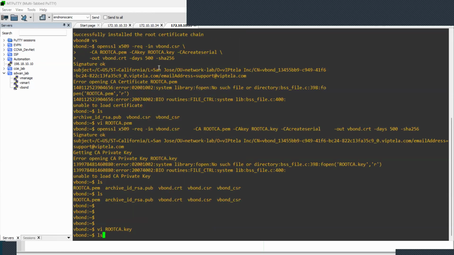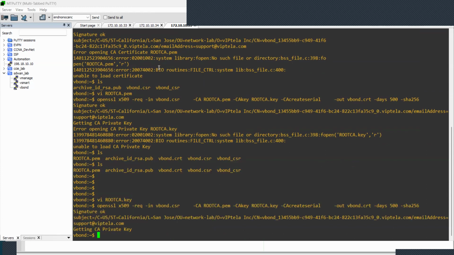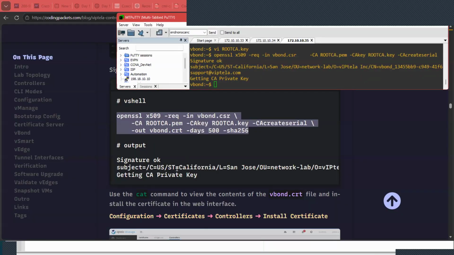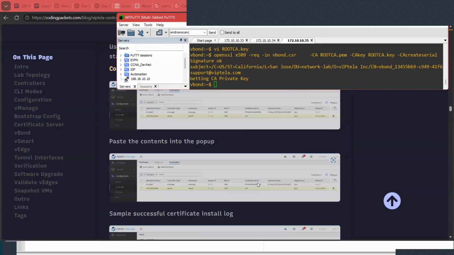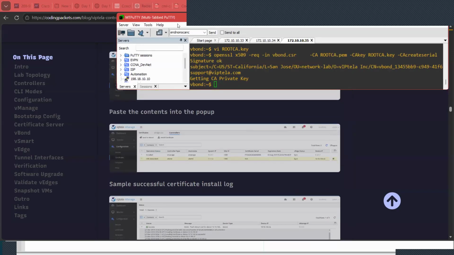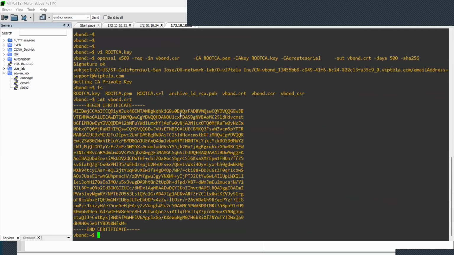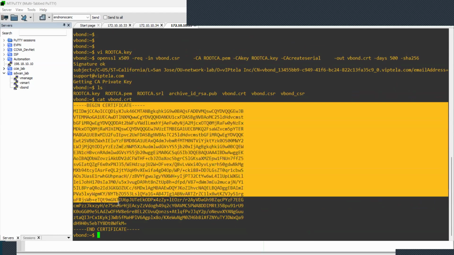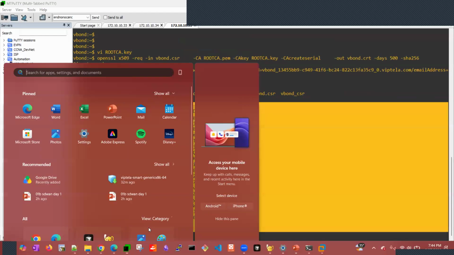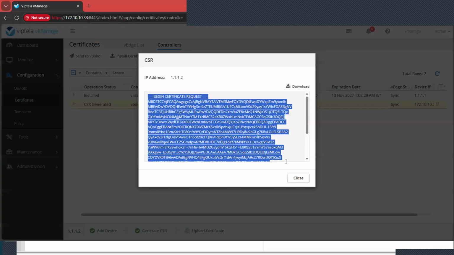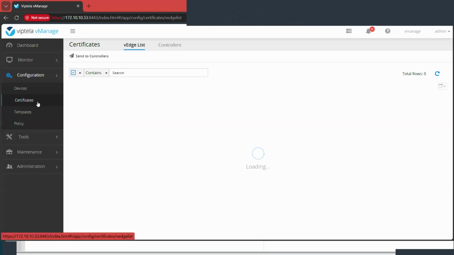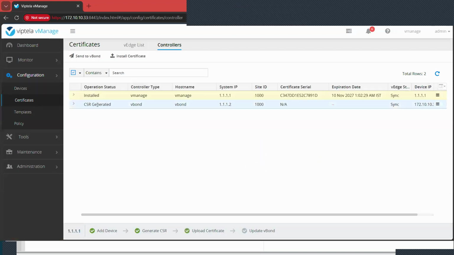And then if I run my last command, okay, that's fine. After that, there is one verification command. So I can go and install the certificate. No problem. I don't need to go and check the logs. So I can go and check my vbond.crt. This is my vbond certificate. Close. Now I can go back to my certificate controllers.